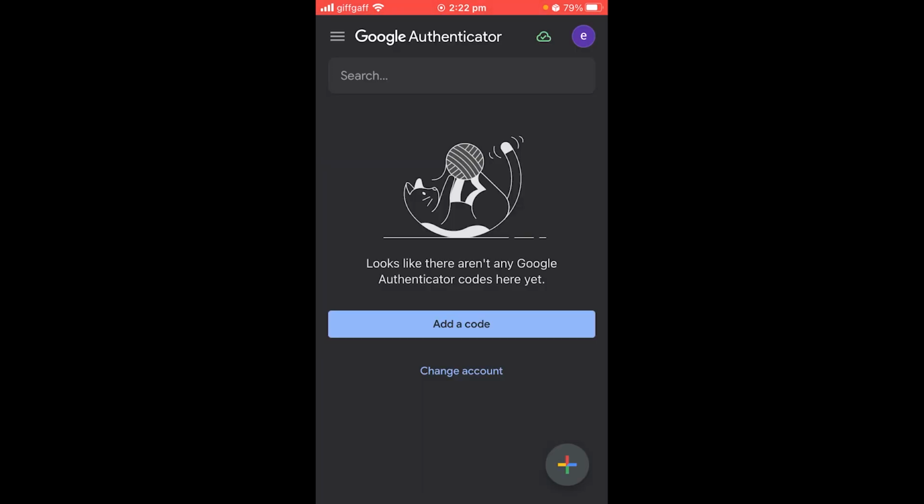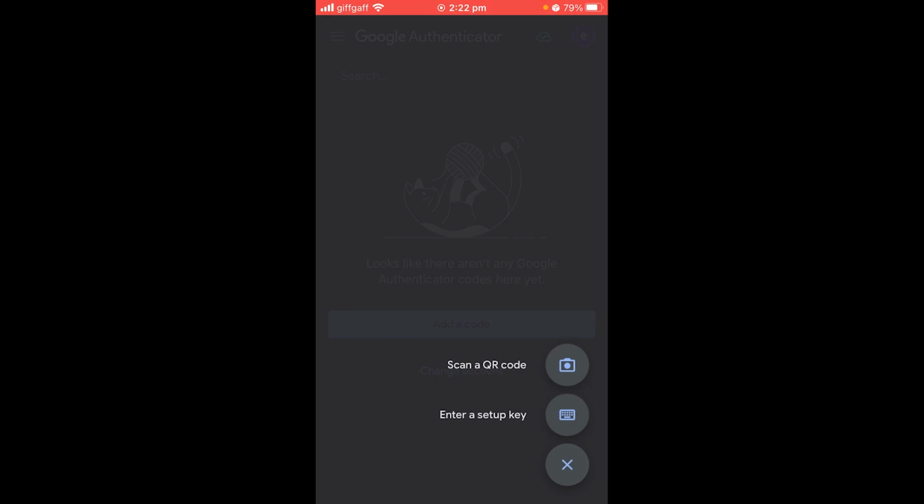Okay, so I've now opened up the Google Authenticator app. And what we'd want to do from here is actually add a code. So you can either click that add a code button in the middle of the screen, or if you've already got some apps on there, you will have to go to the bottom right corner and click that plus symbol. Now from here, we can enter this QR code if we're doing this on desktop.